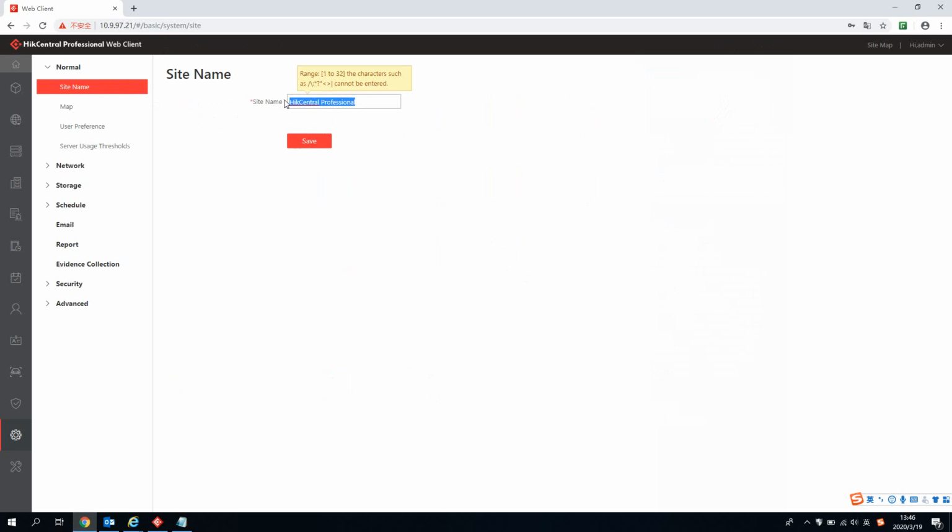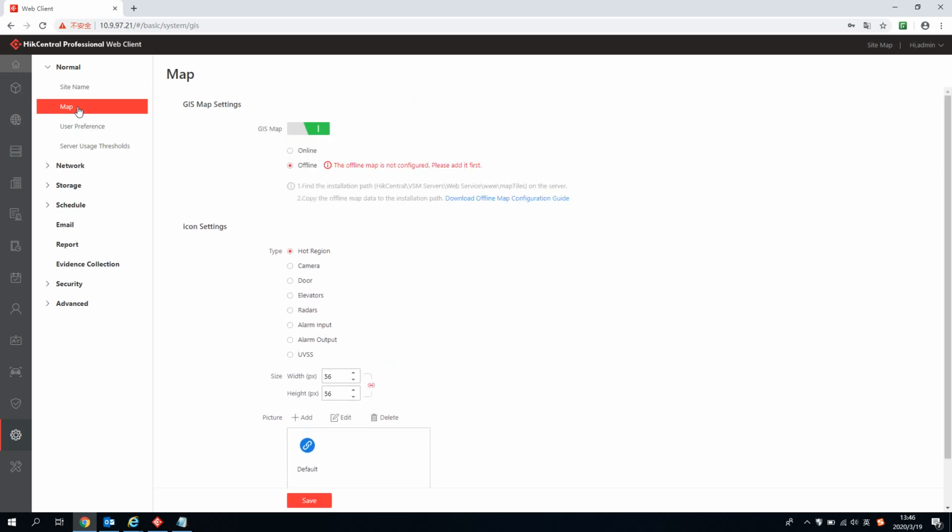So if you do not select this name, especially when you have 2 Hack Central servers, you have the RSM, it's better to change the name, right? Because all the Hack Central Pro, their site name means Hack Central Professional. Map, this is working for Google Online Map and also MapReddit or the OpenStreet offline map. So if you need to use this map, please go to map and do the settings here.